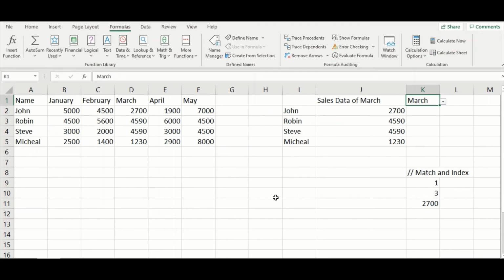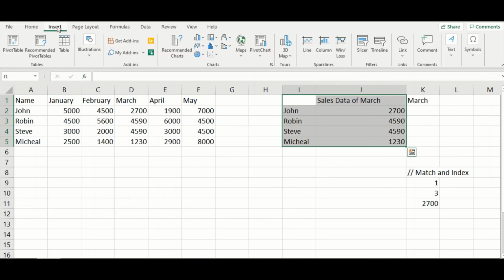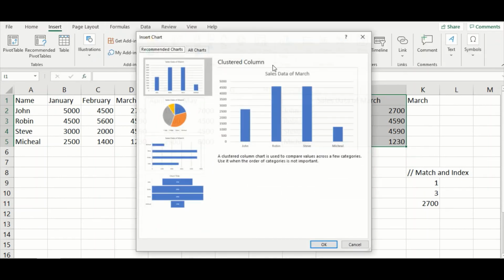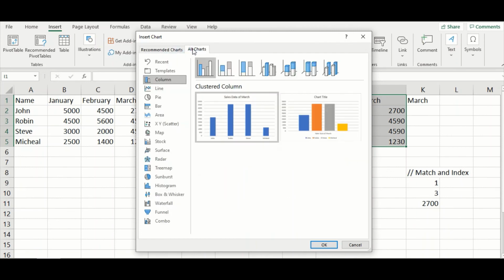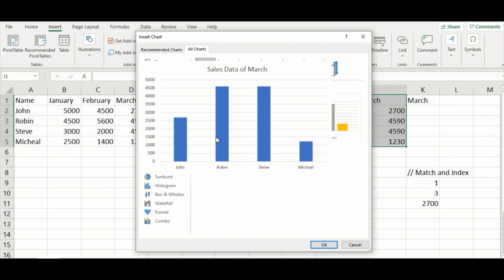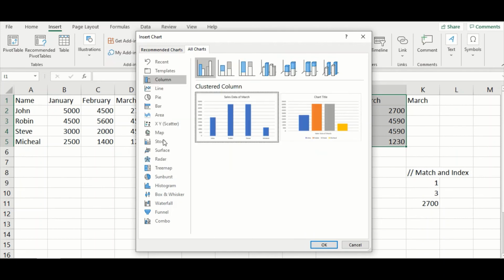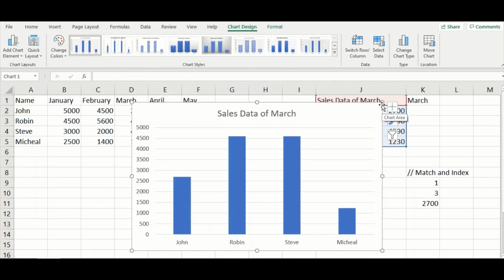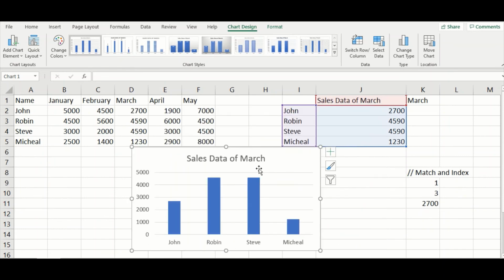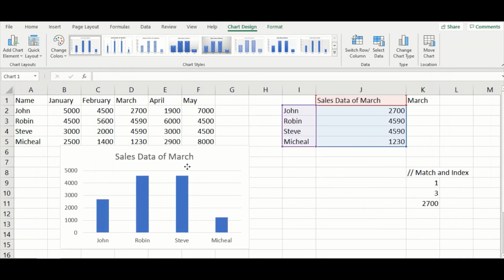Now the next task is to create a chart out of this. Select your chart data, go to insert, and choose the chart that you want to create. Let's say we want to create a column chart. Okay. Fine.